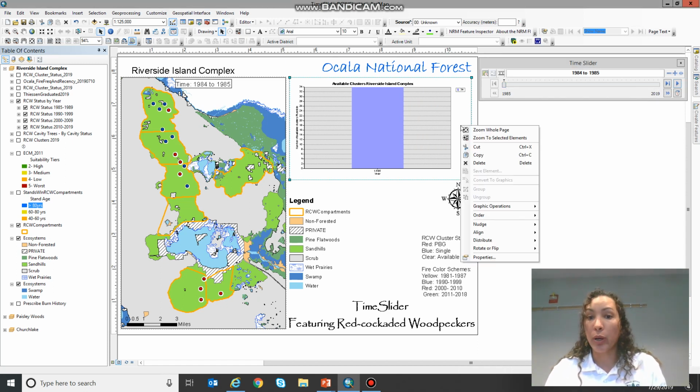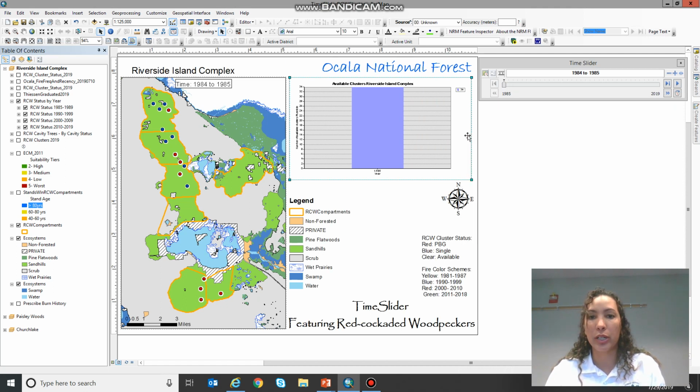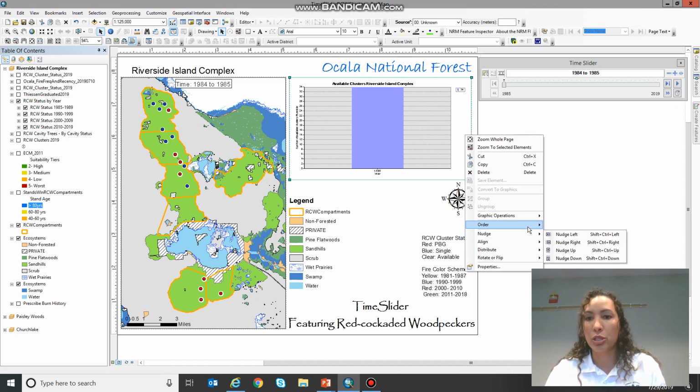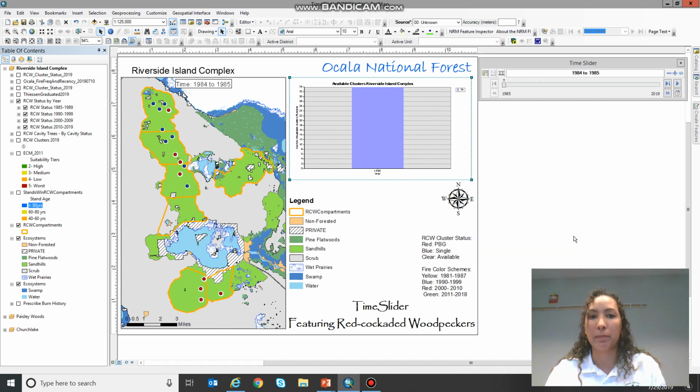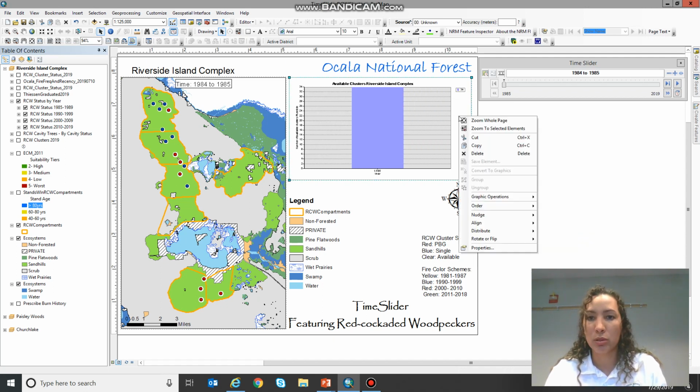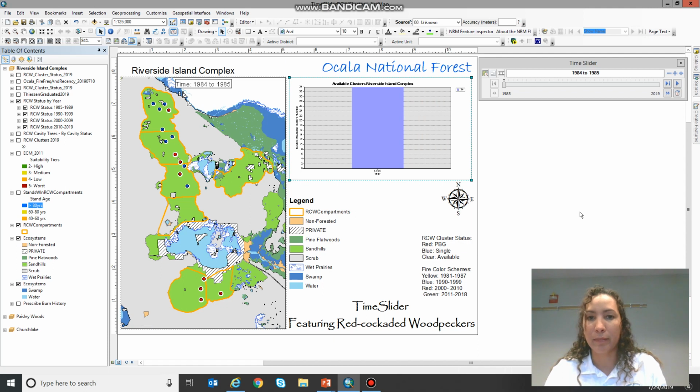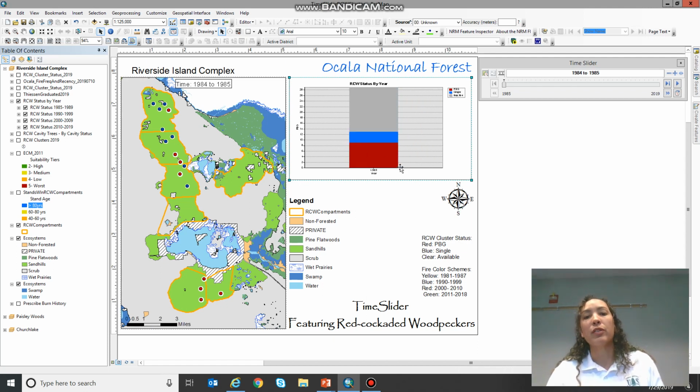So with the graph, we also want to take a look at it graphically. So I've created a different graph that shows all this information. If it will show, hang on a sec. There we go. Okay, so if it's red, again, it's a PBG. If it's blue, it's a single or some sort of activity.